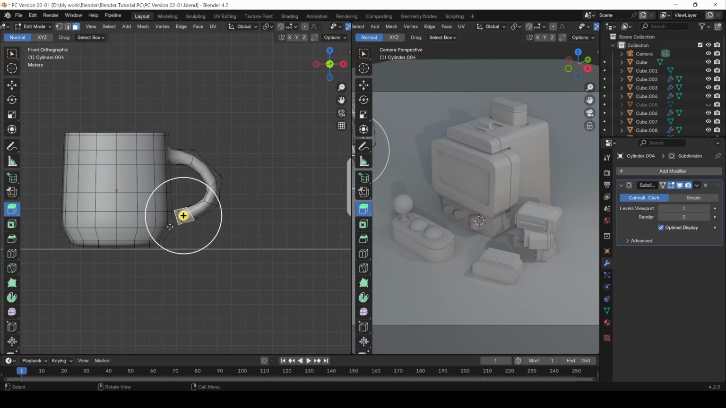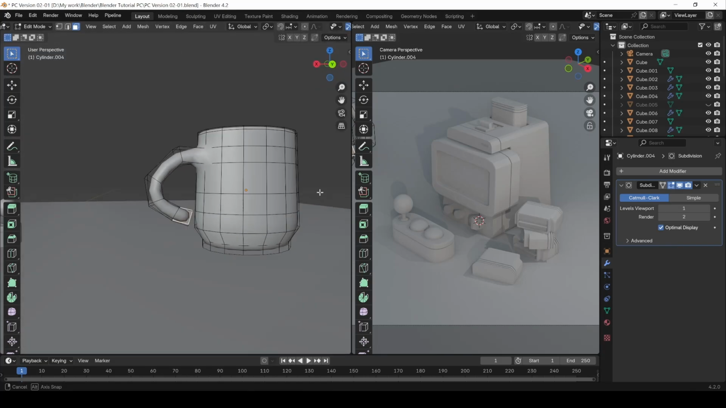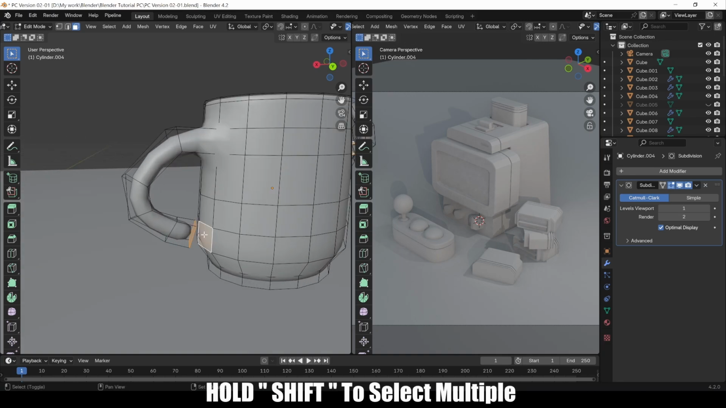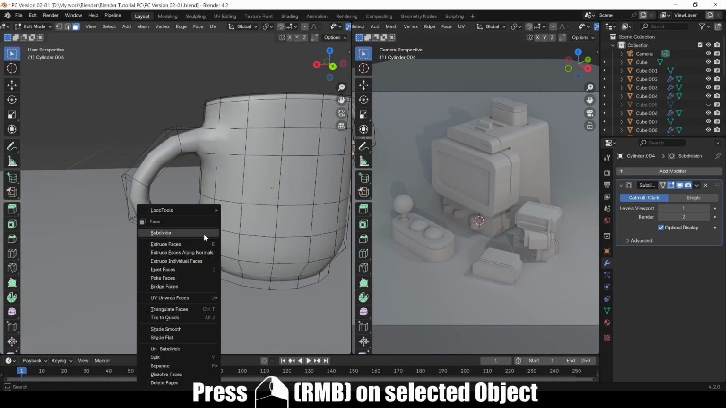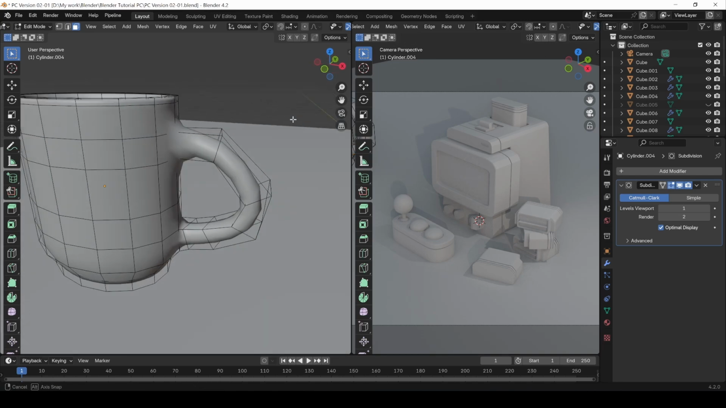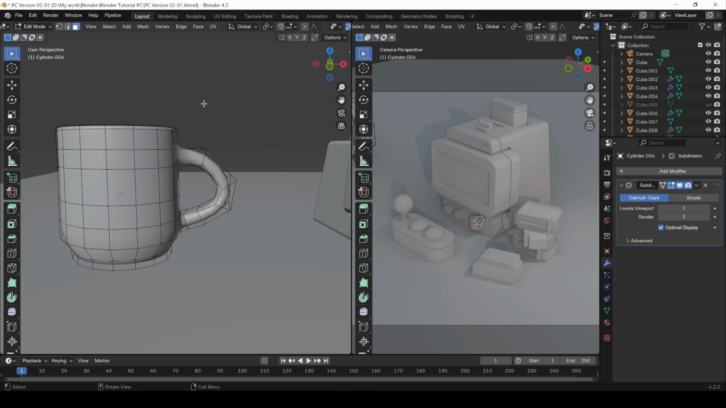Then at the end, on solid mode, we can choose these two right here, right mouse button, bridge faces. Okay, and now you have bridged them. So this is the first thing that I wanted to show you.